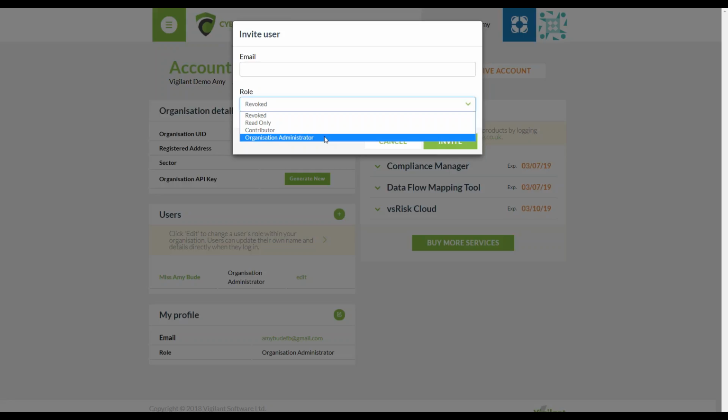We then have read-only. So you actually have an unlimited amount of read-only roles. So again, if you come to us and ask us to set them up as read-only, that's fine. Or you can do it, the organisation administrator can do it this way. A read-only role, essentially, you can go onto the account and you can see what you're doing. So you can see the maps and how they are progressing. You can also see the processes and the assets that you have.